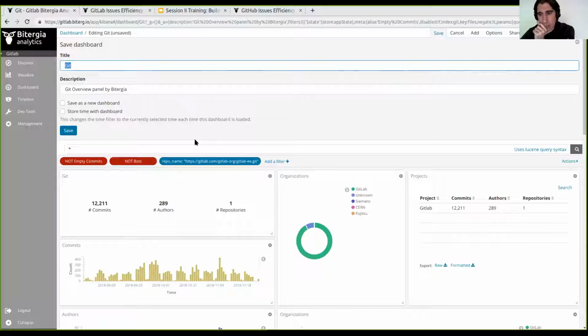Okay, and we will talk about this later, but you can save this as a new dashboard. For example, you are interested in this panel, but for a given milestone or for a given repository, and you can save the dashboard as Git panel for milestone, whatever, for instance.